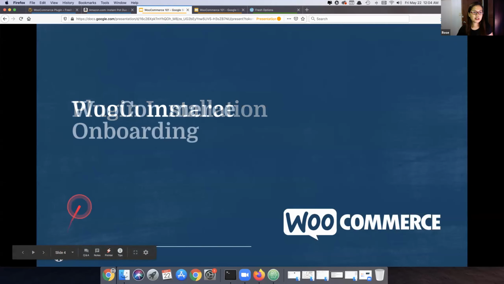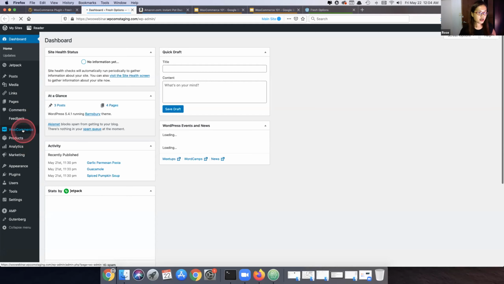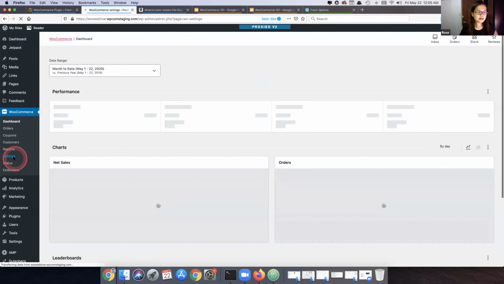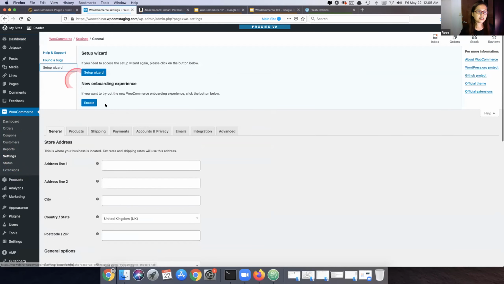The next thing we're going to do is the WooCommerce onboarding. The onboarding will make it easier for you to set up your WooCommerce site. You can access the onboarding by going to WP admin, and then going to WooCommerce and then Settings. Click this Help tab here. You can see Setup Wizard, and then click this Enable button for the new onboarding experience.